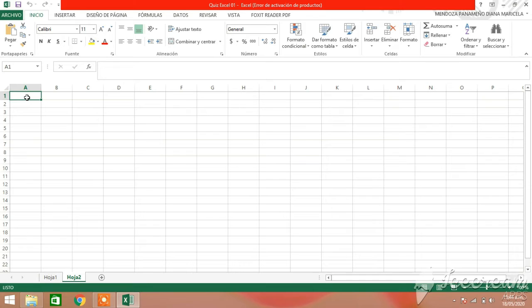In the first cell, you write the name of your quiz. I'm going to write Unit 1, and as well you can modify it with whatever you want, whatever form you want.